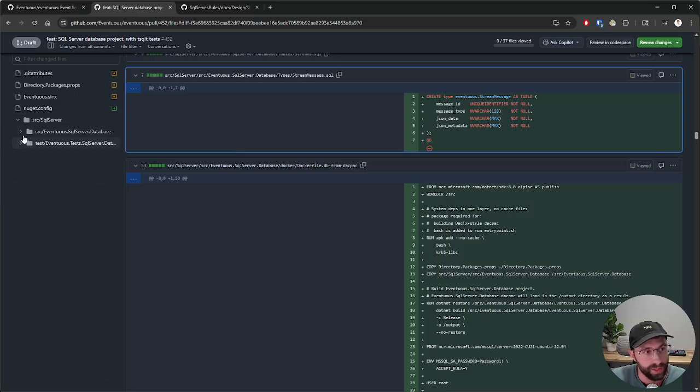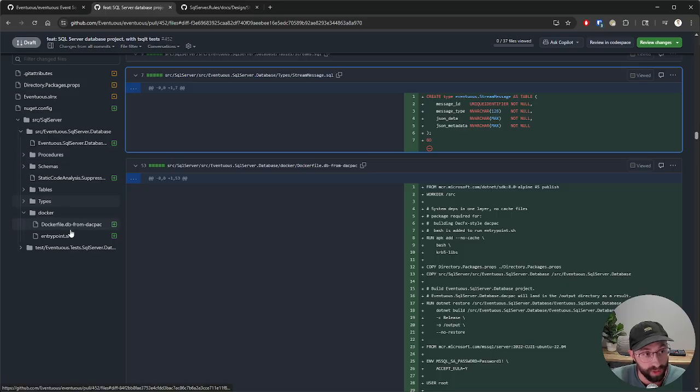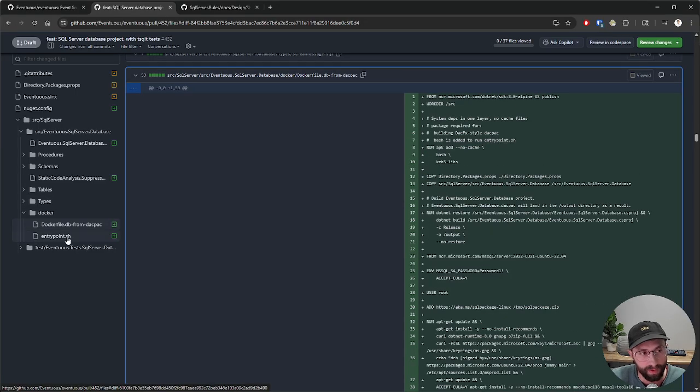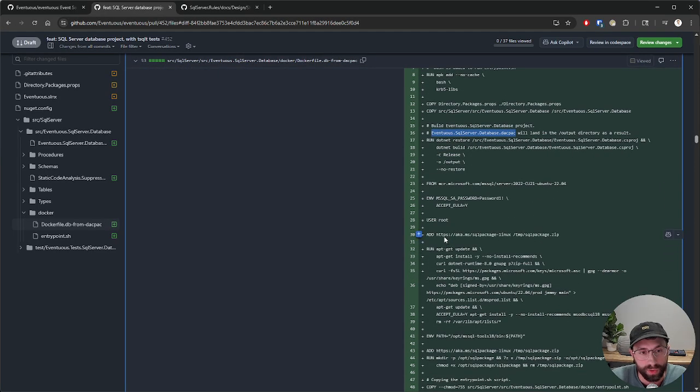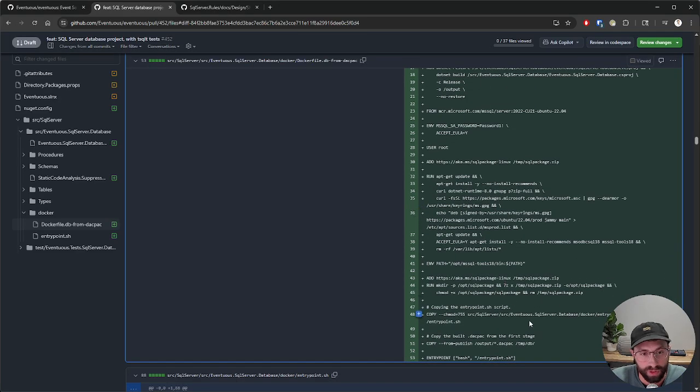Those are the core parts of the project itself, how they will be built. But additionally, we have a couple of other things, which is this Dockerfile, which I named Dockerfile.db-from-dacpack. The purpose of this is to actually build this project in a Docker image. It will give us a DACPac as a result. We also add SqlPackage, which is a tool from Microsoft. We unzip it, install it, make it executable, and this is the entry point script that's over here.